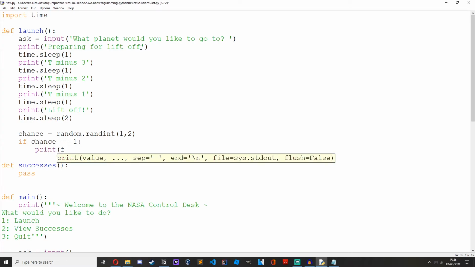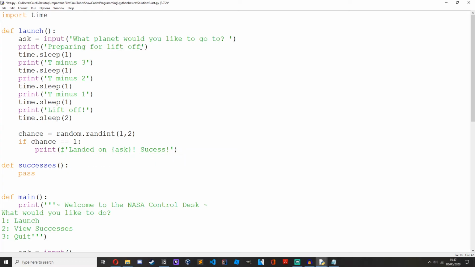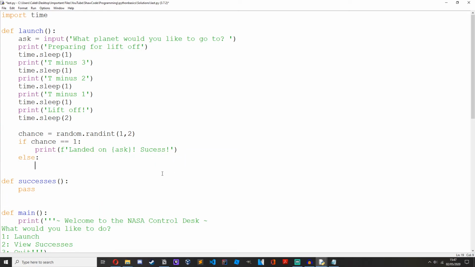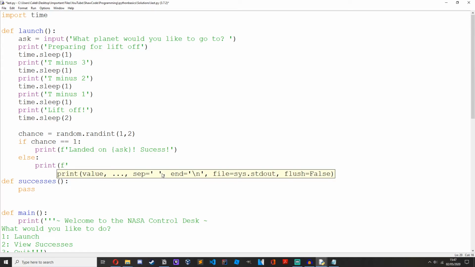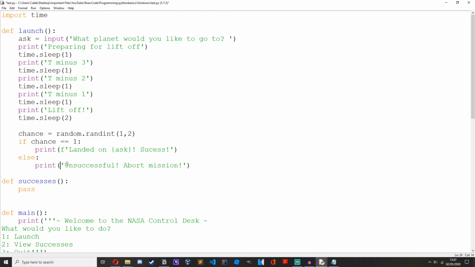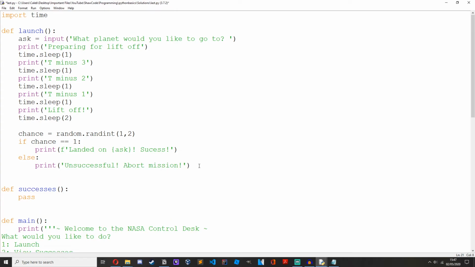print, let's do an F string, landed on ask, which is the planet they wanted to go to, success. Oh, we'll do else. Print F, unsuccessful, abort mission. And there is literally no reason to use that F right there. So it's got a 50-50 chance of being successful and not being successful.